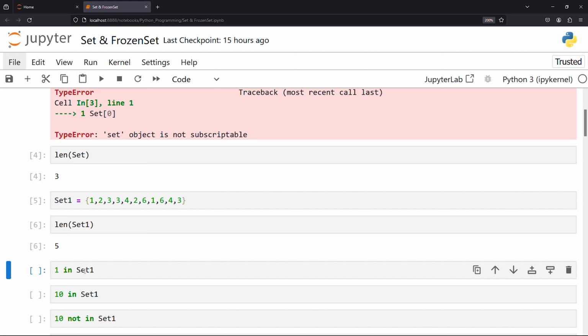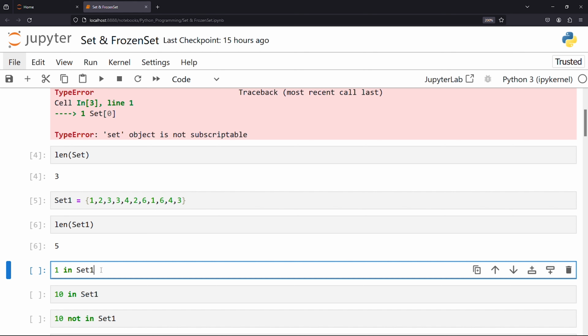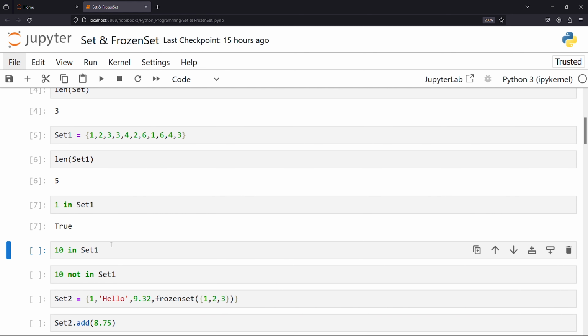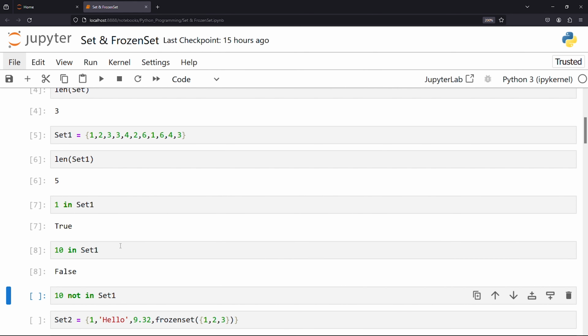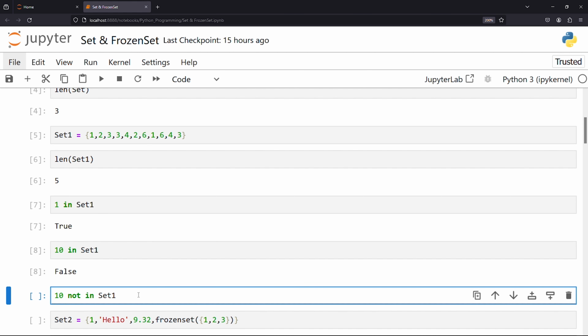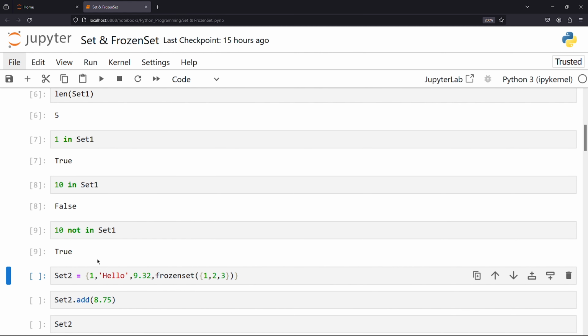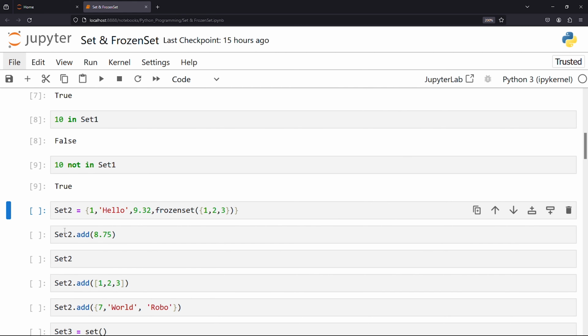You can use the in operator to check whether some element is in the set or not, like this. So it is true, and similarly this is false because it is not present in this. And you can also use not in, which works in reverse to in. If it is not there in the set, then it will give us true. If it is there in the set, then it will give us false.